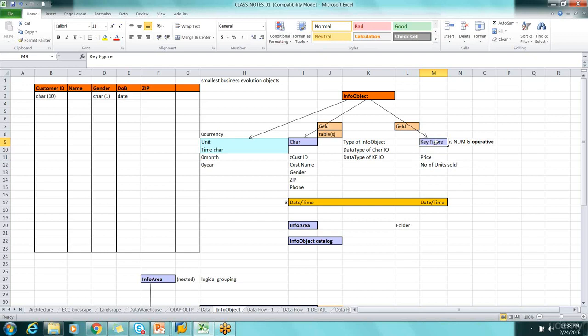But just by having a key figure, you might not know which price this is and which product was sold. To identify the key figure, we need something called characteristics. Characteristics are the ones that identify the key figure. When you say price, there will be something called product. If I say product name and then price, you will know this is the product name which has a price. So the product name is a characteristic, and the one that gives the meaning, the price, is the key figure. It's a number and operative.